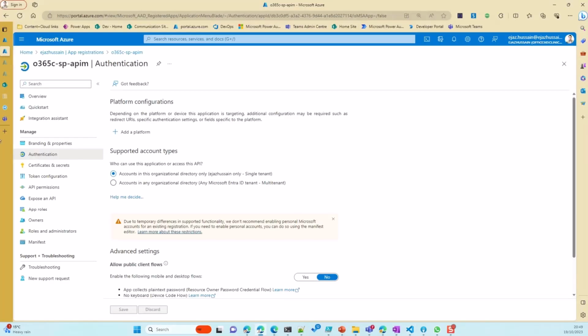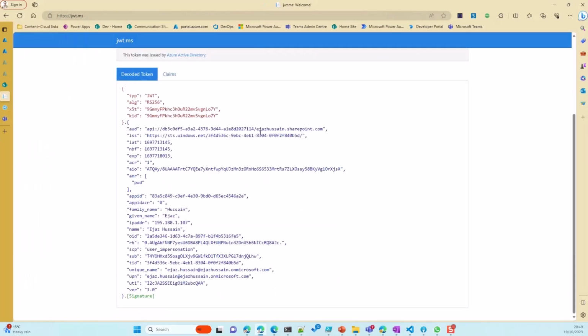Once we have the token, I can show you the token as well. This is the token we got, and you can see the audience is my client ID and my tenant, and then I have the app ID, which is the SPFx default app registration ID, which helps us to get the token. So we have the audience there and the app ID there, and then we can pass this token to the Azure API management.